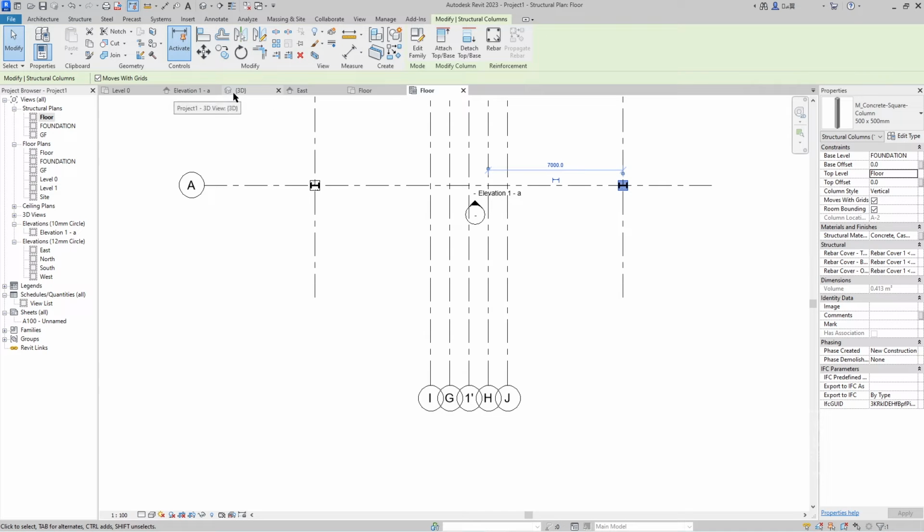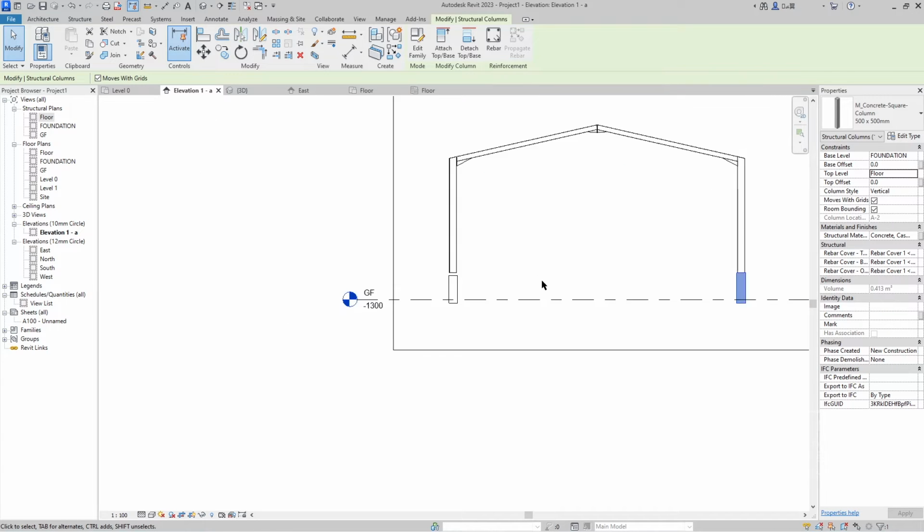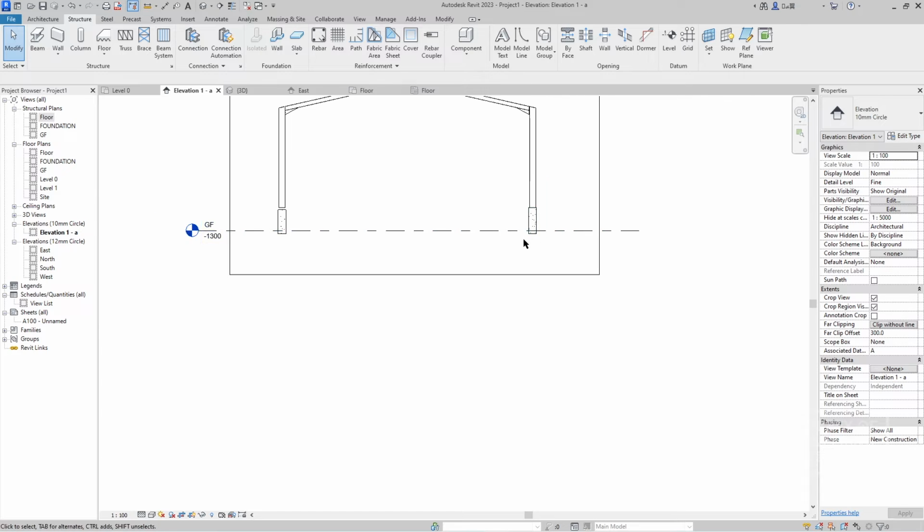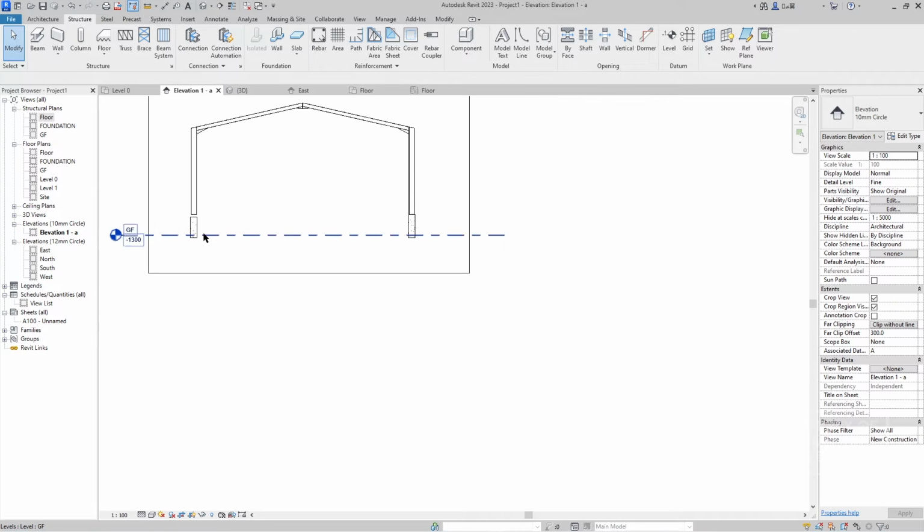I mean, after creating the column, we may consider creating the floor. And if you can see from the elevation view, it should be like this. So we put the base plate after the beam to connect it with the concrete, and after that we're gonna create the isolated foundation from the ground floor through the foundation.